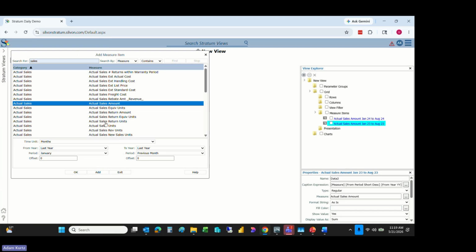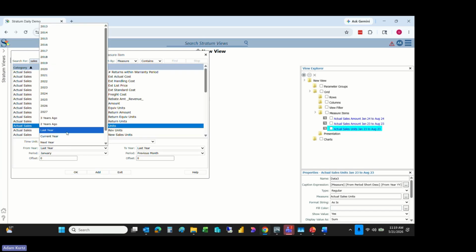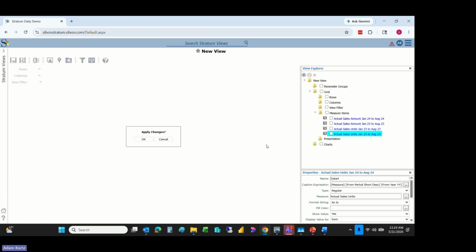If I want to then put in my units, then I can have a perspective on not only dollars, but also units of sales. So again, I'm playing the same game here where I'm just going to go ahead and add that in for last year, and then we'll get current year in there as well. And there you have it. So there we have our regular measures. So we'll go ahead and click exit since we have everything we need here, and then we'll click OK.